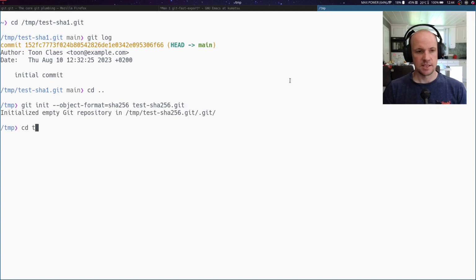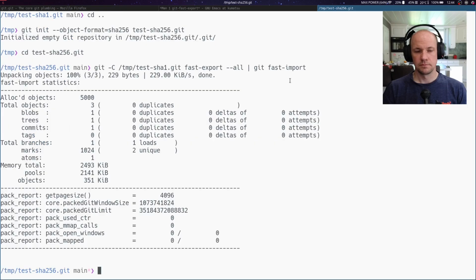So let's cd into this. And now we do the fast-export/import trick. We say git -C because we want to import from test sha1.git and say fast-export --all and pipe it into git fast-import. And that's it. Everything is copied over and transitioned into the new object format.